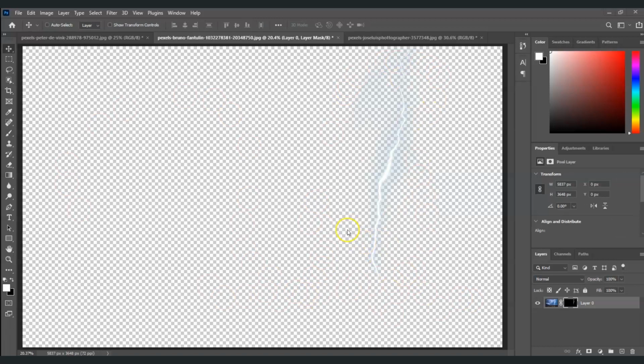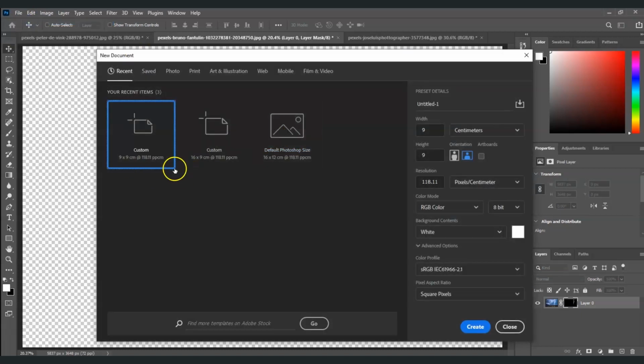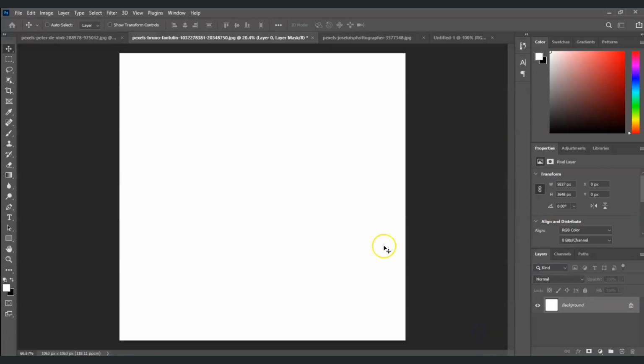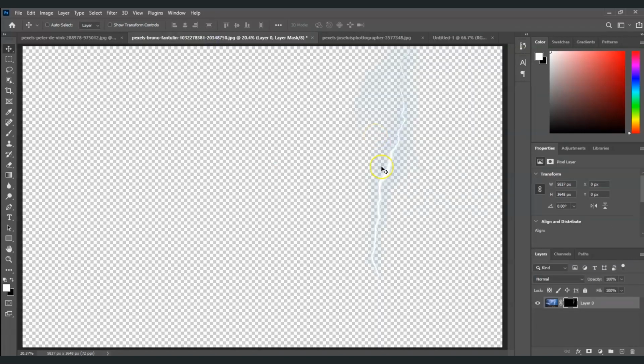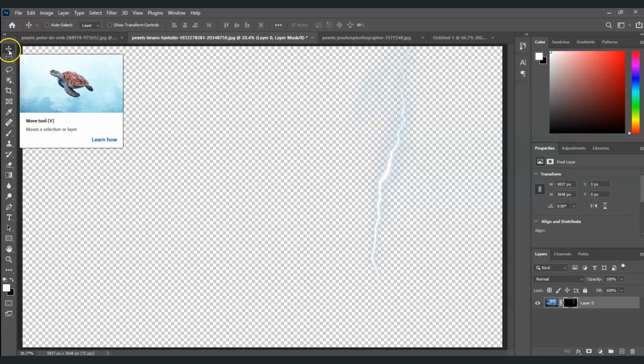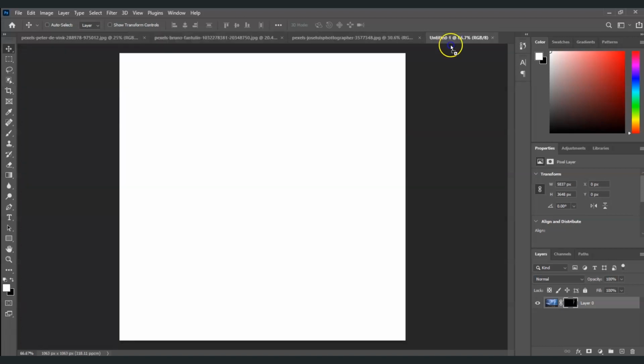So once we're done with this, we're going to create a new document. Let's go to File and select New, and then let's put the width to 9 and the height to 9. That's fine. And let's just create. Okay, so we just created this new document. So let's go back to that image again. To create the brush, we're going to hold this move tool and then drag it to the new document that we just created. Okay, and there you go.